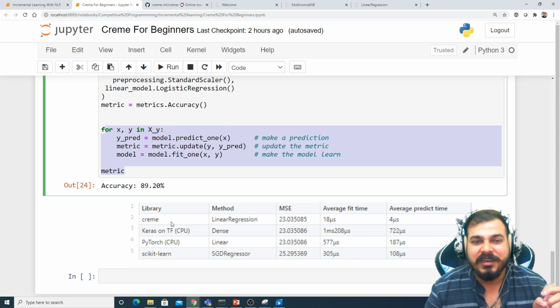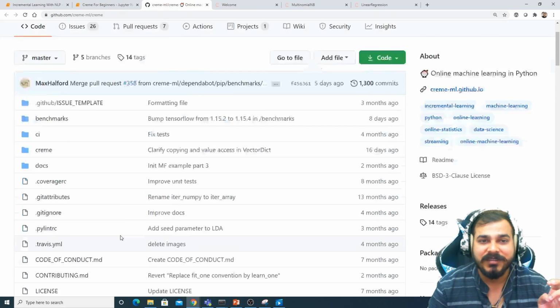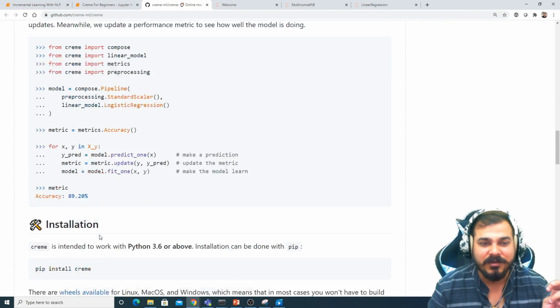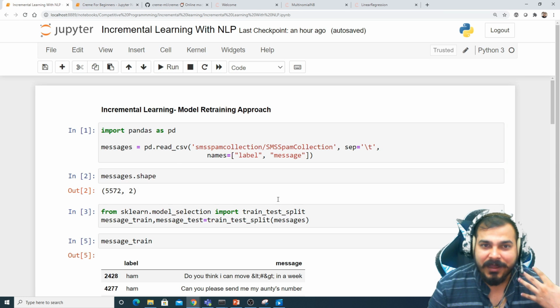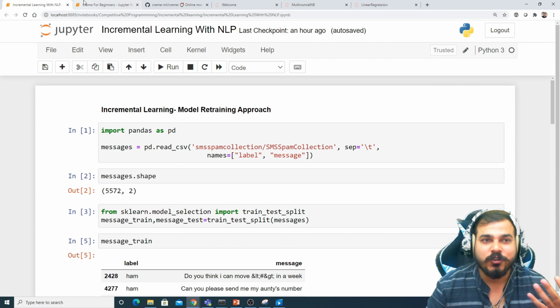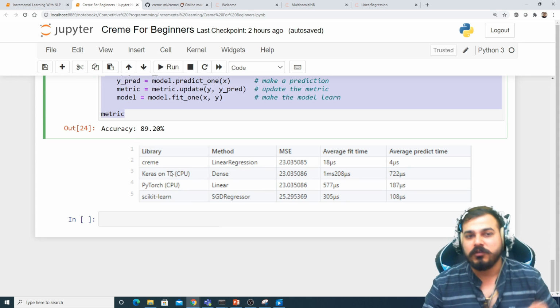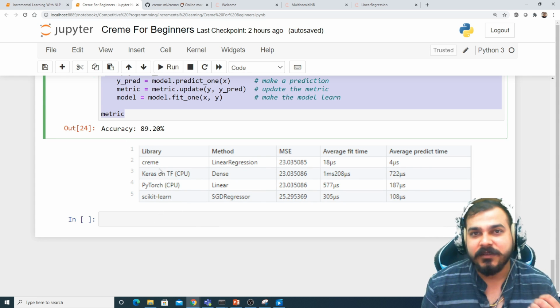So for any machine learning algorithm, and again guys, there are many machine learning algorithms, you just have to follow this GitHub and their documentation. I've taken this particular example from here itself, and I have updated it over there. So here I've shown you one end-to-end example, I've shown you an NLP example, I've shown you a logistic regression example also. One final thing about the performance metrics, why Creme is very, very good.